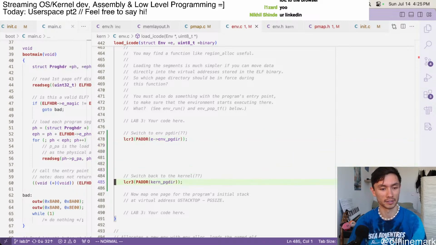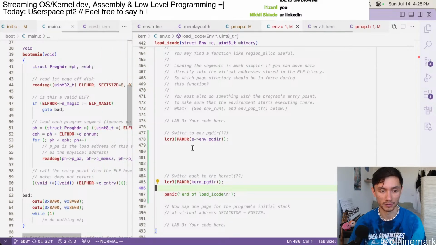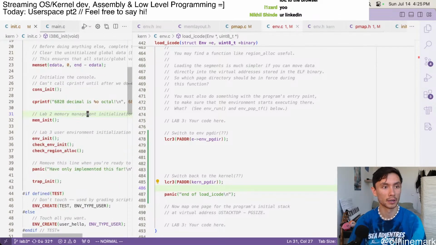Actually, just out of curiosity, I can even add an assert false. Or just panic in load, because I don't really know the consequences of changing the CR3 like that. So I'm not even totally sure that's valid.